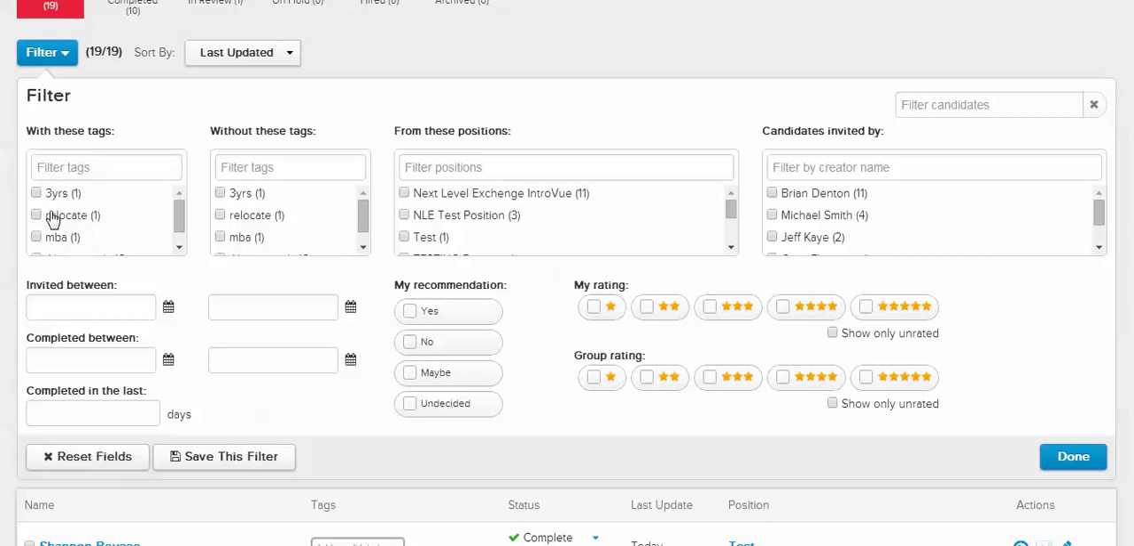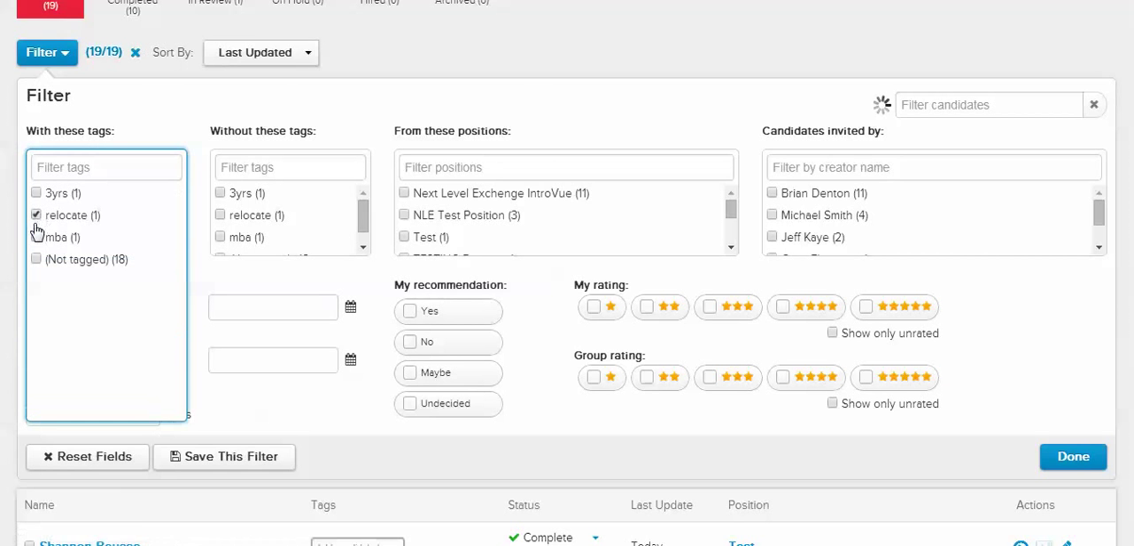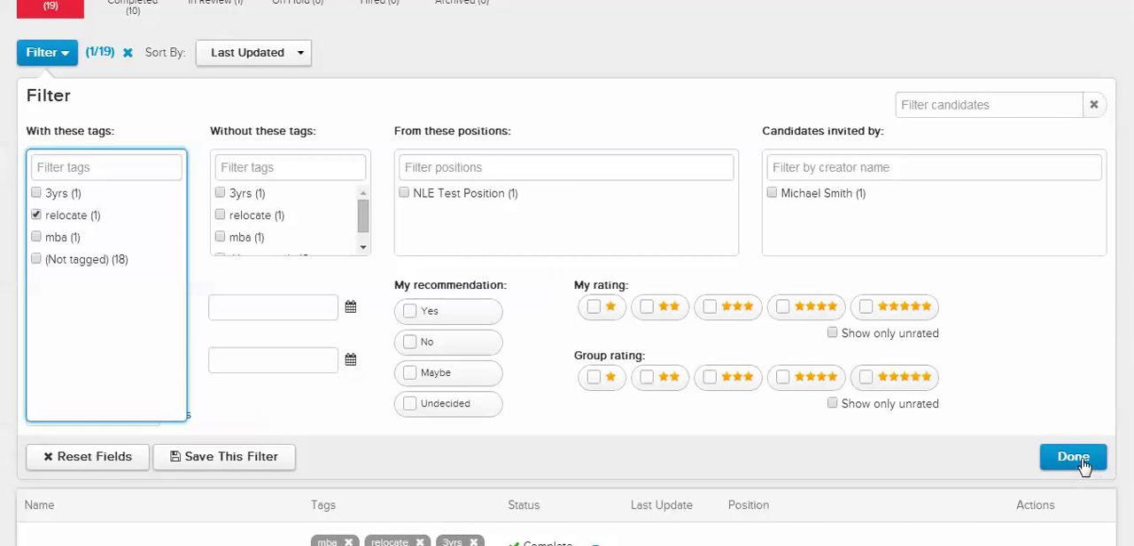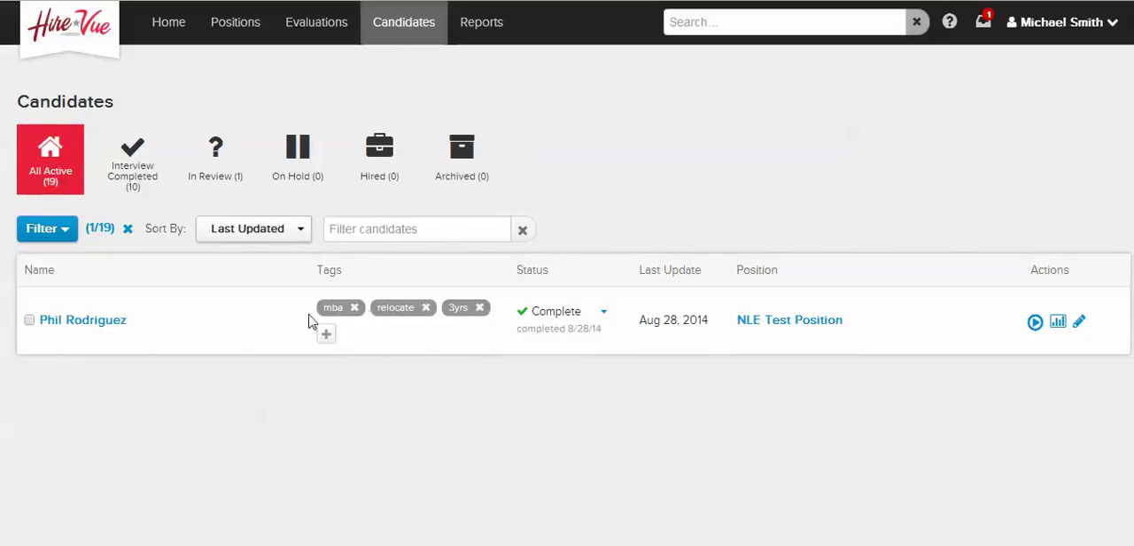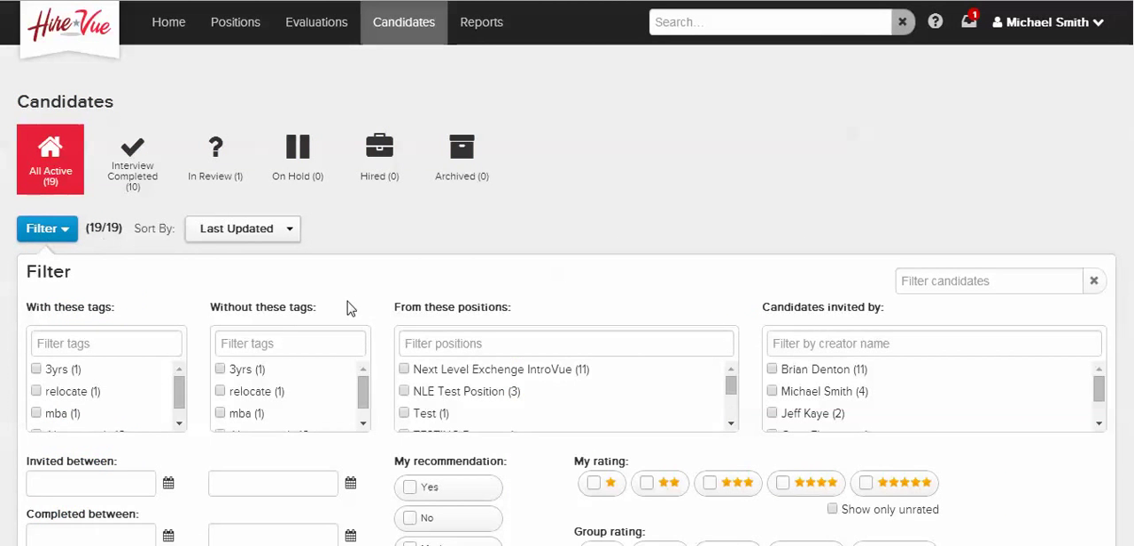So if you remember, we had put some tags on people, so I'm going to click on relocate. So if I want to search for all the people that I said could relocate, here comes Phil, because we had tagged him with that. Okay, so I'm going to click the X to take that filter off. So I'm going to click the filter button again.